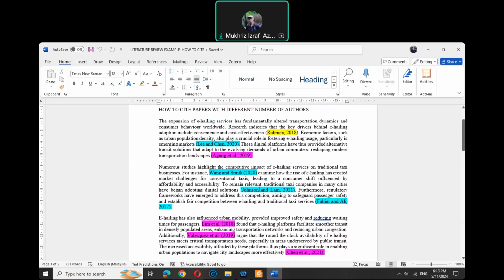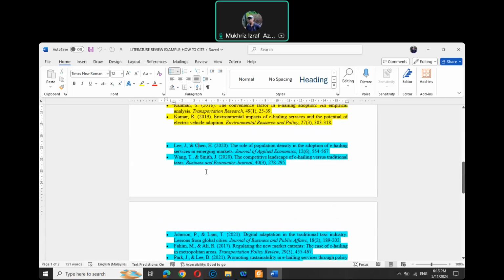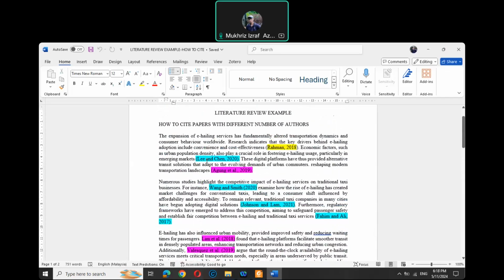Okay, and if the article is written by two authors only, for example, here Lee and Chen, J and H, I believe, are the first names. Lee and Chen are the surnames, so you only take Lee and Chen. That is how it appears in the second sentence that follows. Again, this sentence is referring to the Lee and Chen paper, meaning that they find something, for example, economic factors such as urban population density, something.